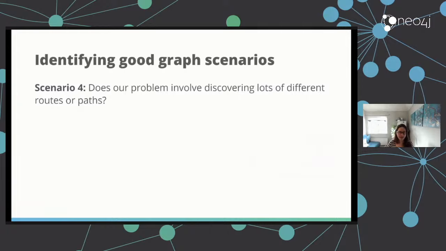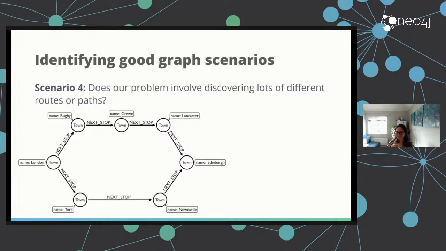And the last scenario here is, does our path involve discovering lots of different routes or paths? This is a very quintessential graph problem. When you think of graphs, you go, yes, logistics. So let's pick an example here. This is a topical one from about 18 months ago, back in the days when we used to travel.